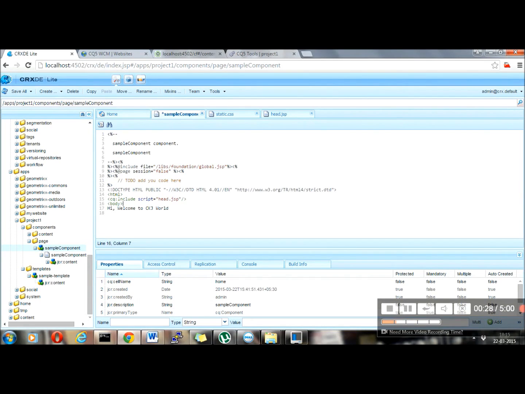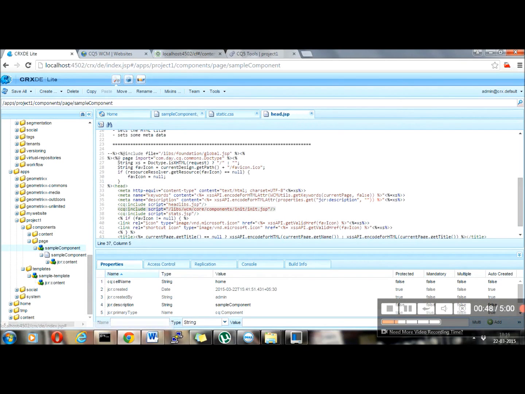We need to add the doctype HTML, and the most important thing is that we will have to add the head.jsp. What is head.jsp? Head.jsp has the basic files and the configuration through which you can use your CSS.js library, that is the client lib, and it will also enable your sidekick. So just have a quick look at head.jsp. It will reside inside the libs folder or the foundation pages folder. This is the code which will enable your sidekick.